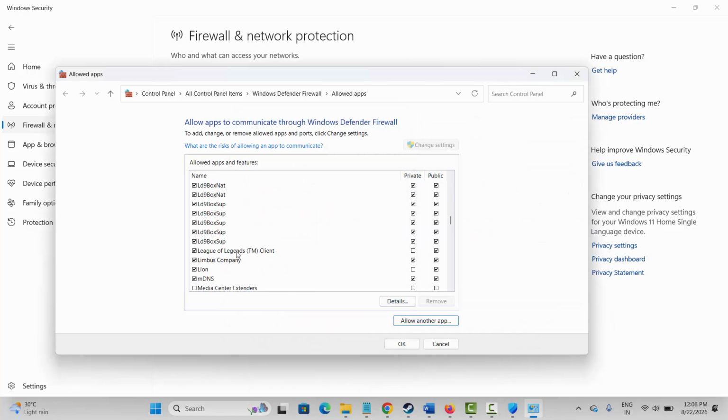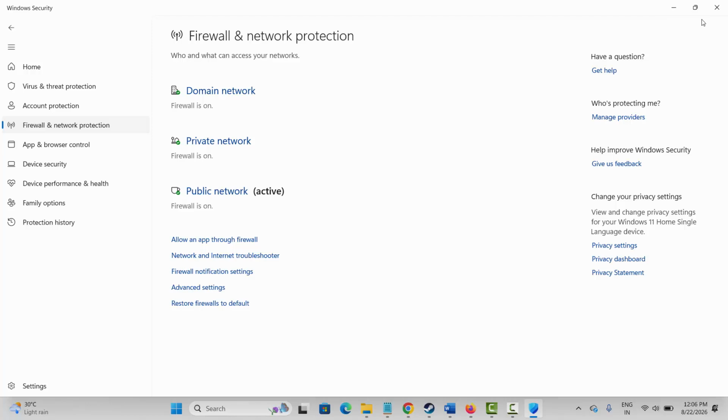Now once you add the game, you have to select it, make sure both private and public boxes are ticked, and then click on OK. Finally launch the game and check if it's working.